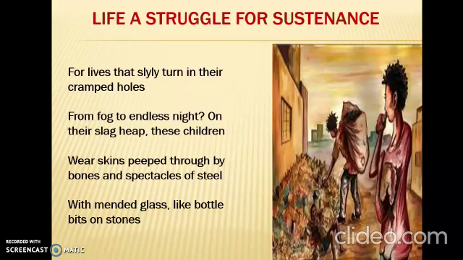Life is a struggle for sustenance, for lives that slyly turn in their cramped holes. From fog to endless night, this is their real world. They are destined to live and to die from morning to end in these cramped holes, in this small, dirty surroundings. On their slag heap, these children wear skins peeped through by the bones and spectacles of steel.